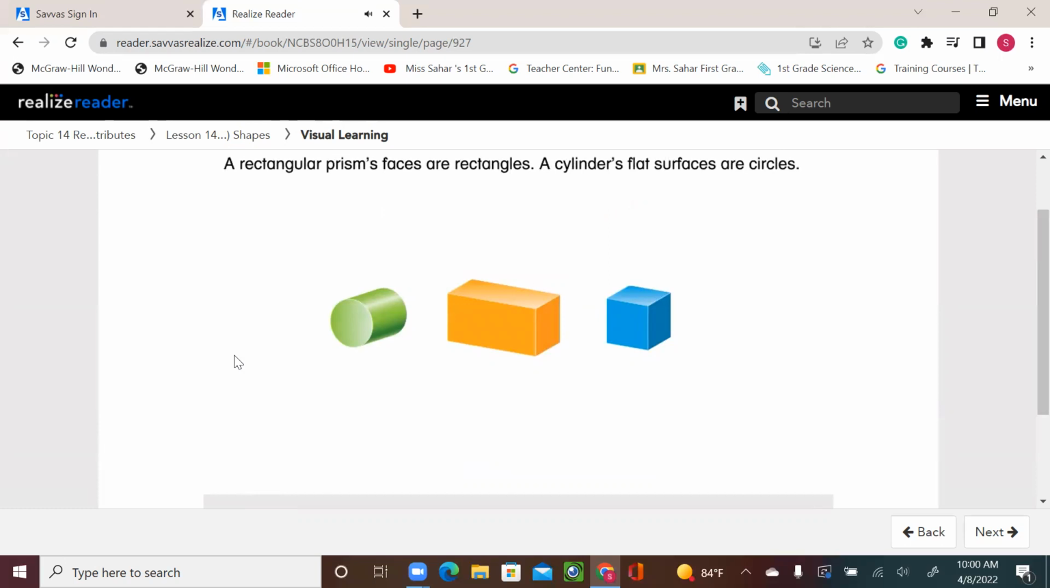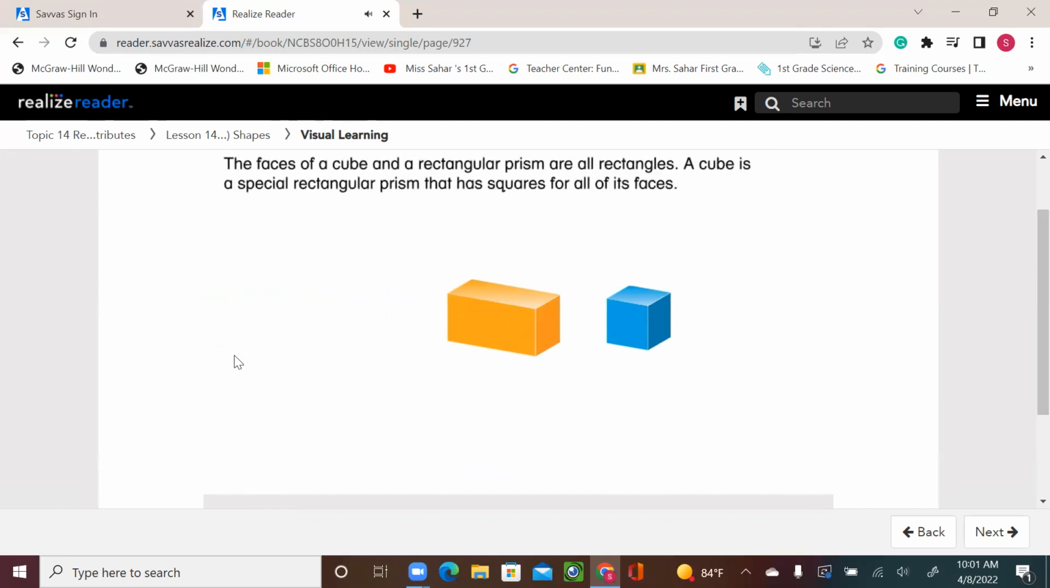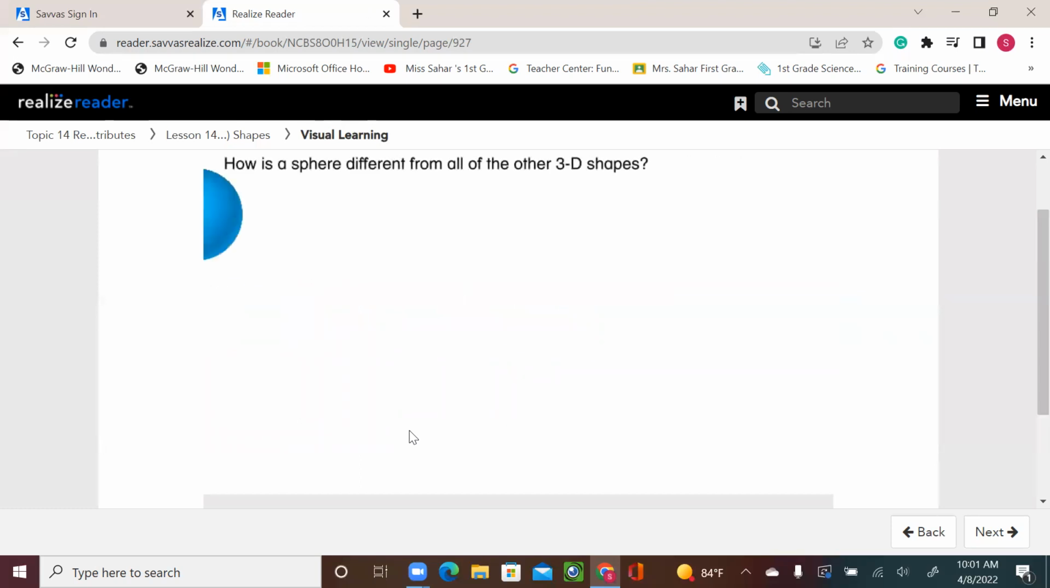A rectangular prism's faces are rectangles. A cylinder's flat surfaces are circles. The faces of a cube and a rectangular prism are all rectangles. A cube is a special rectangular prism that has squares for all of its faces. Remember, a square is a rectangle too. How is a sphere different from all of the other 3D shapes?